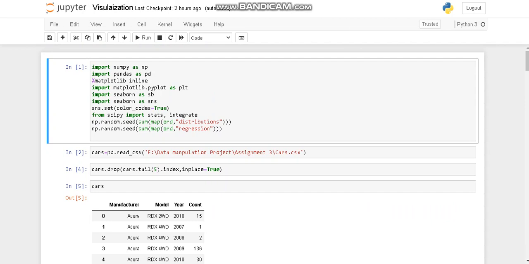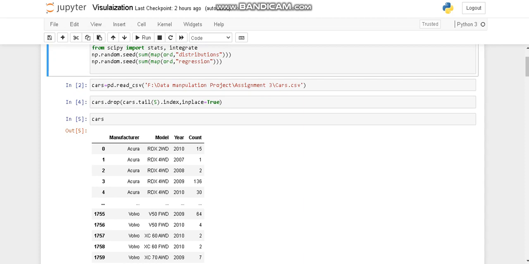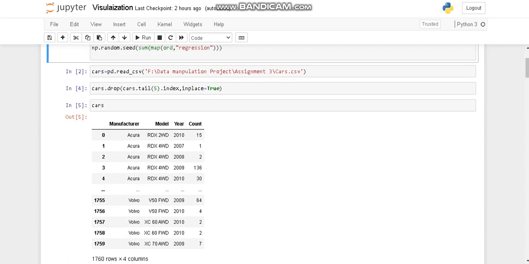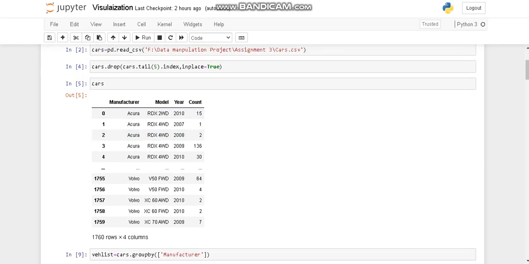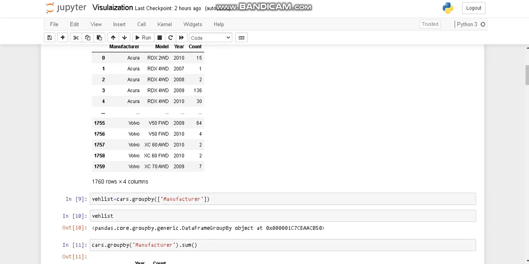Again, here we are. I imported numpy, pandas, matplotlib and seaborn, all of those libraries, and then this is my new file. This is the same file that I used for the first assignment, but I couldn't do all the things that I did with the first assignment in this one. Here I read the cars file and dropped the last five rows, because they were some random values.